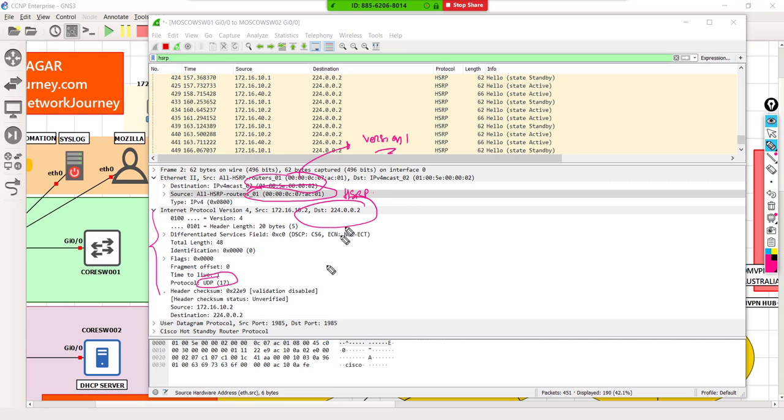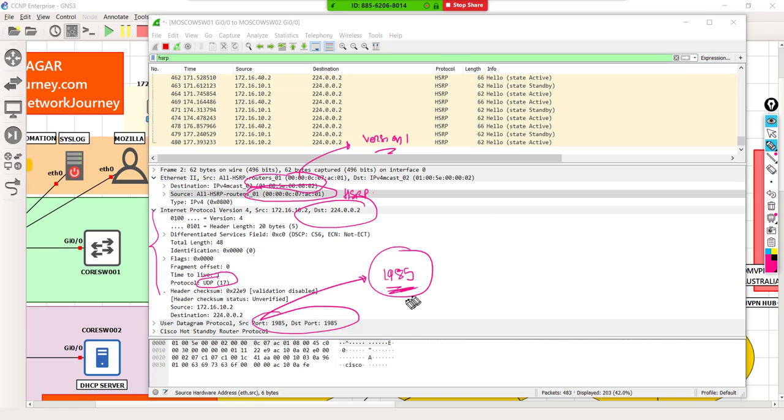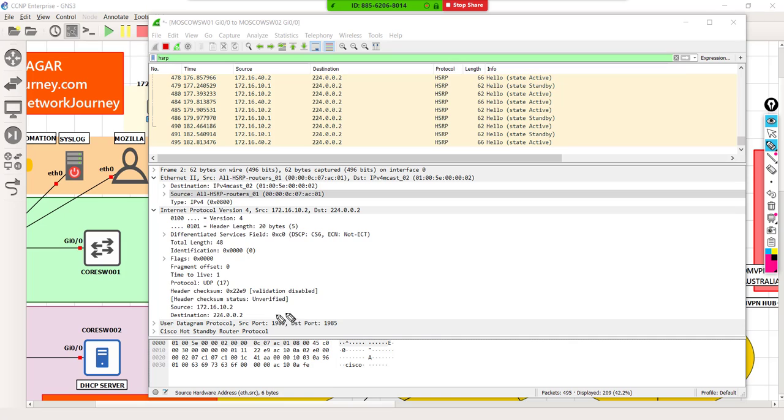This is a multicast address where the packets are listening. This is a port number, very important. This is something out of the box, 1985, and a little confusing to remember. So you need to remember the port number. The UDP port number for HSRP version 1 is 1985.